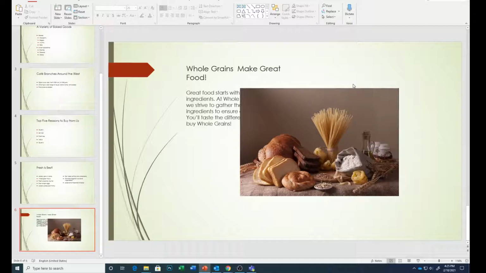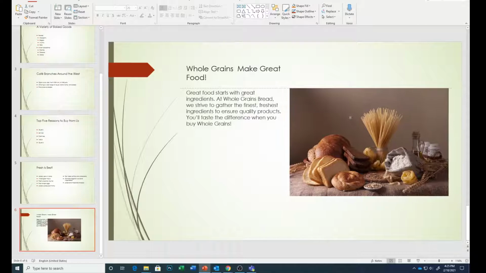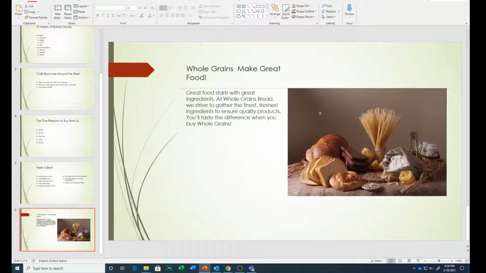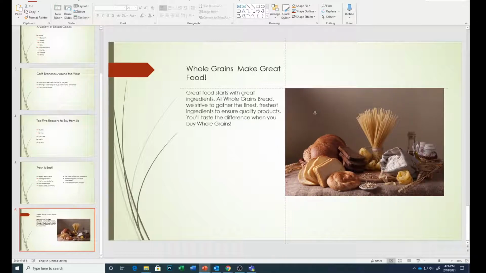Step 9. Select the photo and drag it to the right to center it between the paragraph of text and the edge of the slide. So I'm just going to click on this photo and drag it. I'm going to drag mine until I see the lines. You can see there was a line going this way and a line going here, and I'm going to put it right there.